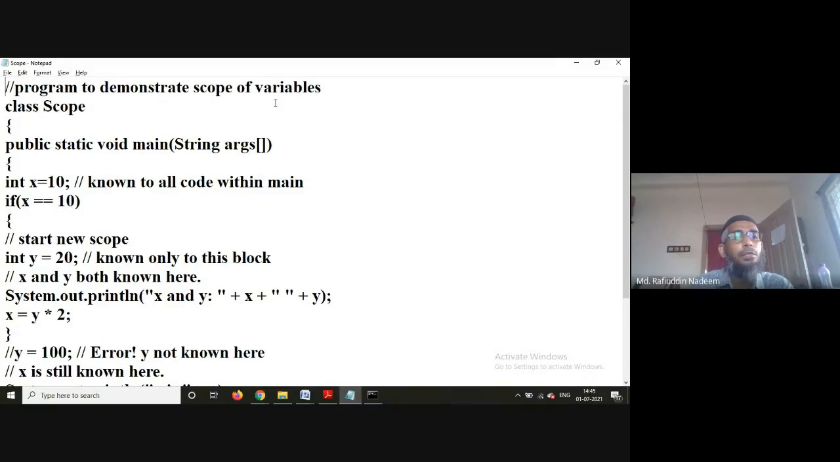Java is a very strict language, meaning it doesn't allow any variable to be accessed outside of its scope. We can demonstrate this with an example. Here, int x = 10 is declared after the main has started, so we have the main which is open. Now this x can be accessed throughout the program.